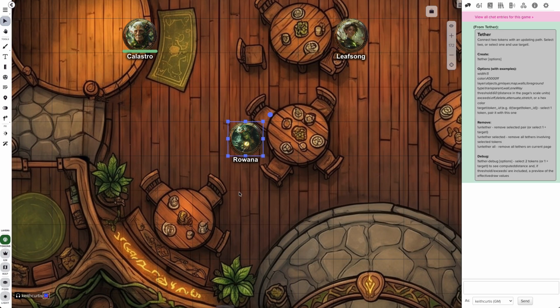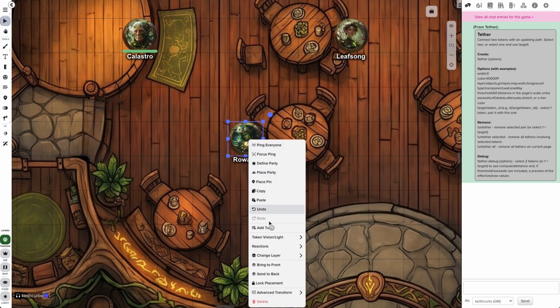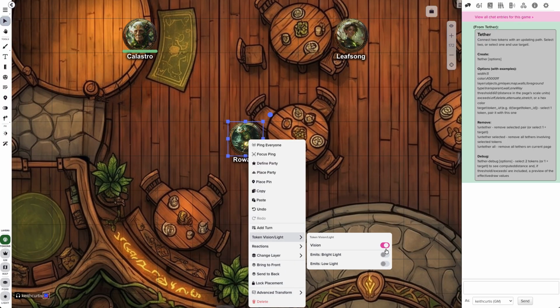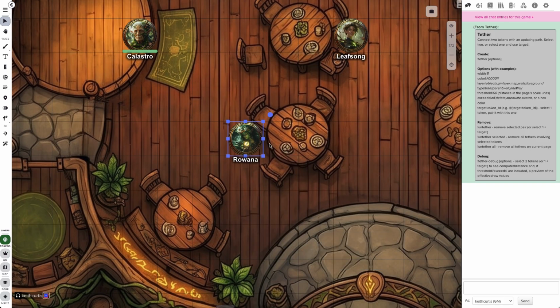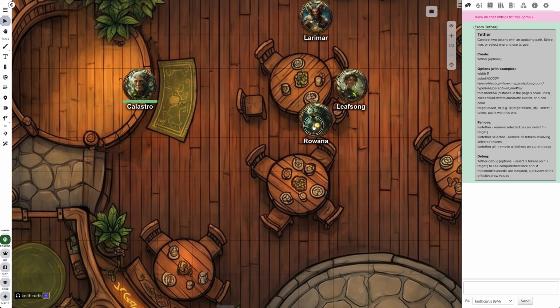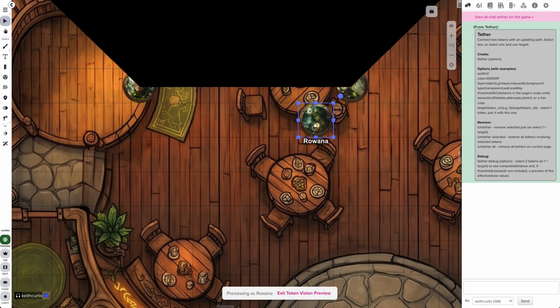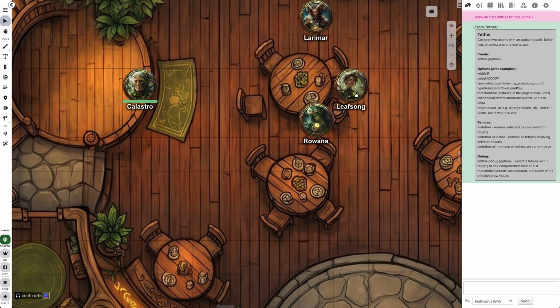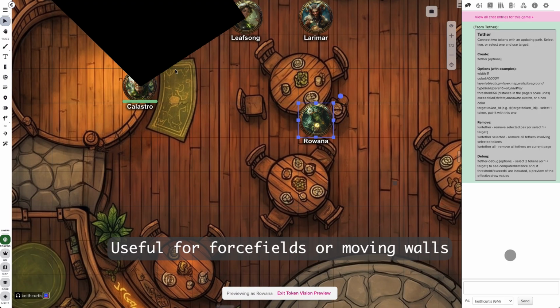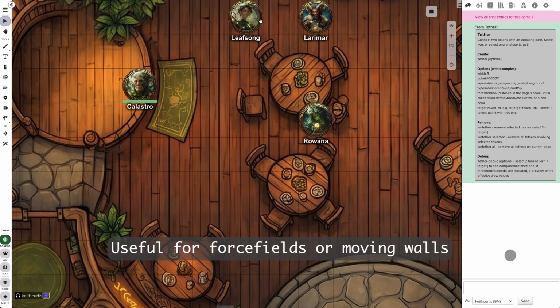Let's go ahead and make sure that it has sight. Advanced transform. Oh no, token vision light. Let's give it vision. And you can see that it cannot see past that barrier. If I were to move those from there to there, that barrier moves as well.